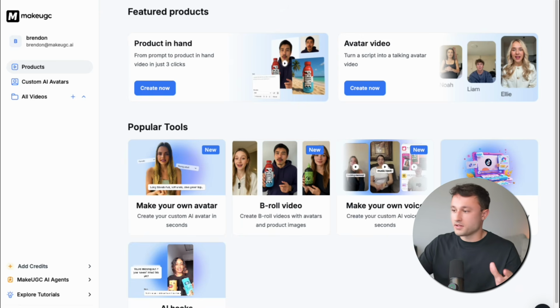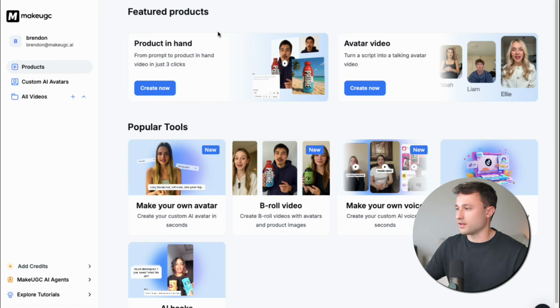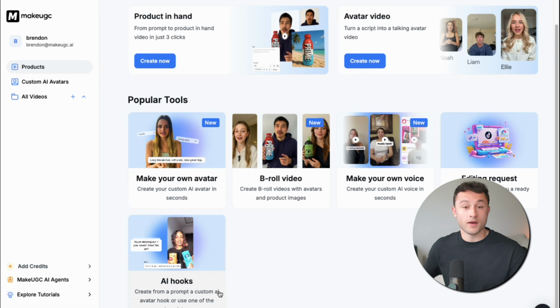All right, now let's jump into the dashboard here, and I want to show you a brief overview of what the platform looks like as well as how to use it. Once you log in, you can either create an account for free, and I'll leave a link down in the description, or if you already have an account, you'll get dropped into a page that looks like this. Once you're here, you'll see product in hand, you'll see avatar video, as well as popular tools, so you can make your own avatar. If you ever want to clone yourself, this is how you do it. B-roll videos, make your own voice, put an editing request in, which is really cool, and then also AI hooks.